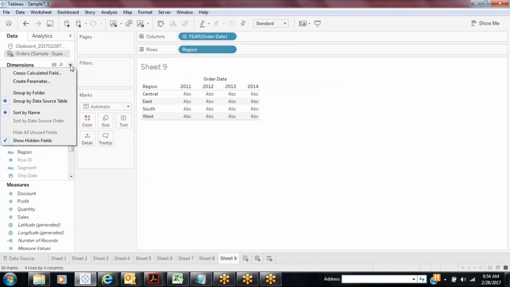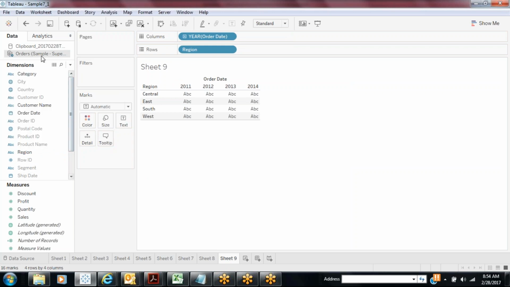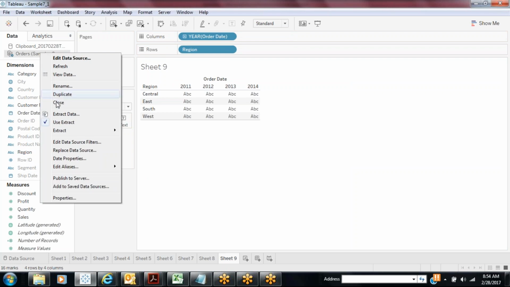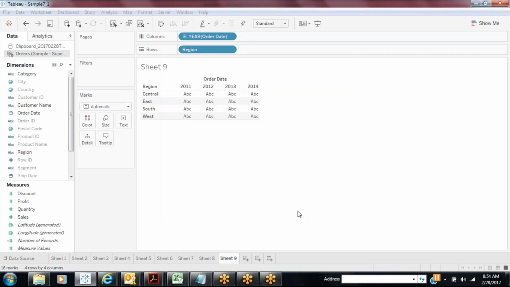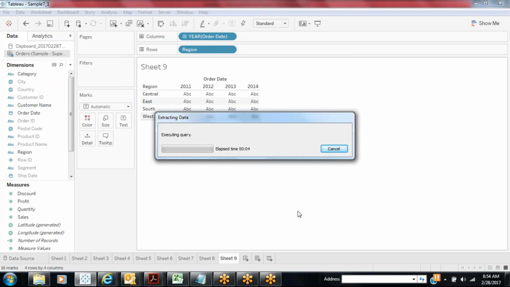Now both become used fields, right? So now when I create an extract for this, I use the same extract data option. It sees the number of rows, all rows, fine. So when I create an extract, it was earlier 656 KB, now you see here.